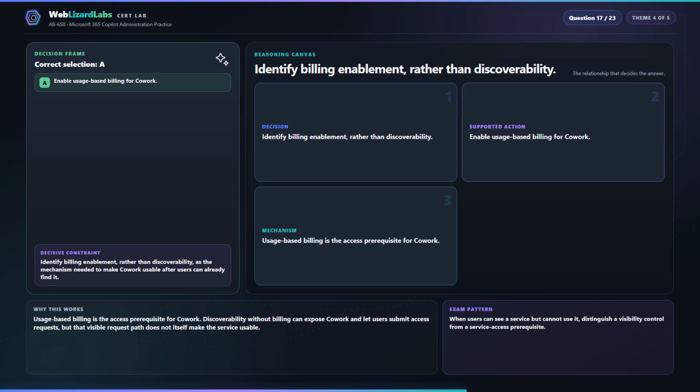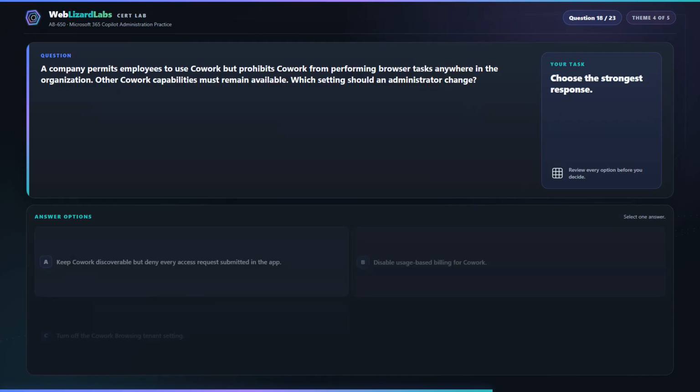Start with the requested control plane. A is correct. Enable usage-based billing for Cowork. Usage-based billing is the access prerequisite for Cowork. Discoverability without billing can expose Cowork and let users submit access requests, but that visible request path does not itself make the service usable.